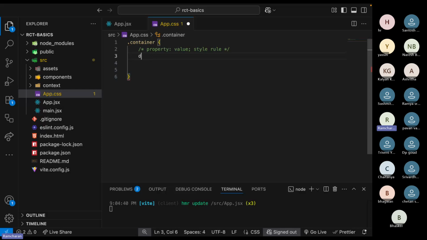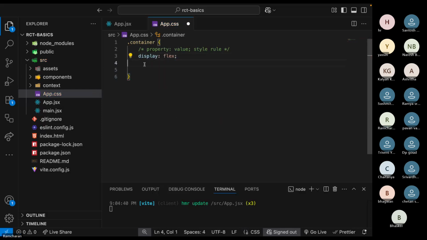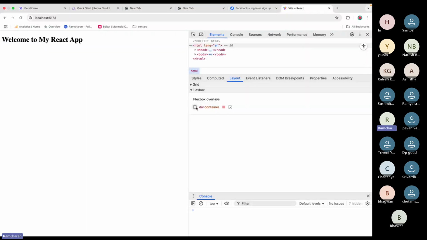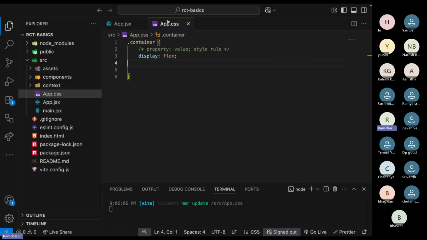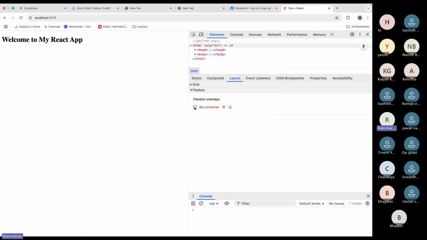So you have this property in flexbox, display flex. When you write it like this, now you have the flexbox. I don't see anything here because there is nothing inside the div. The div is very empty, right? Nothing is there inside the div. No children, right?